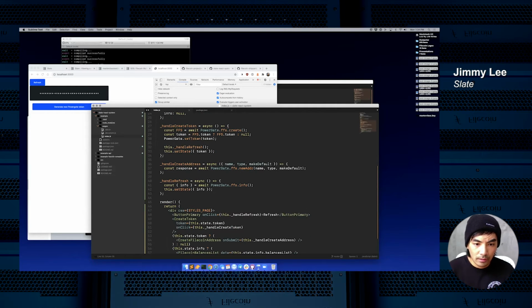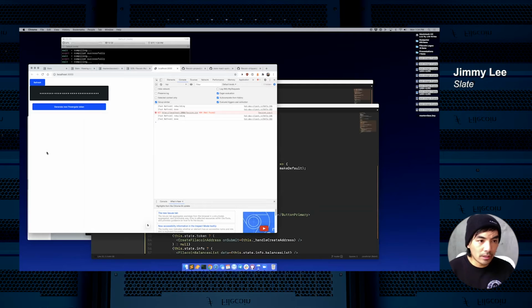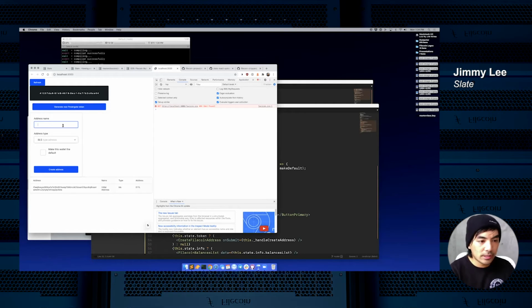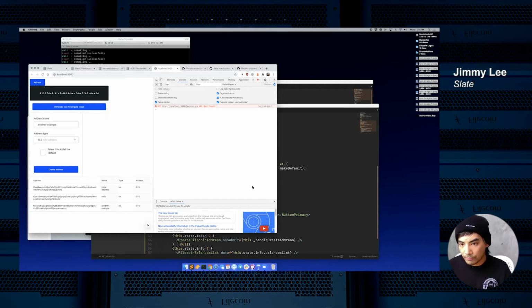But we have a token here, we have the information here, and we can create a Powergate token, create an address name, hello, create an address, and then we hit refresh, and now we have two addresses. And we can make another one, another example, and create an address. We can hit refresh, and now we have three. So it's really easy to create Filecoin addresses here.